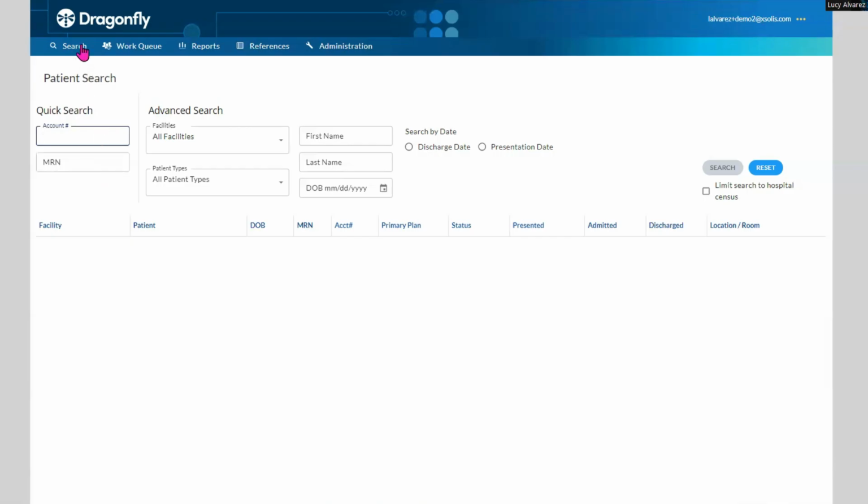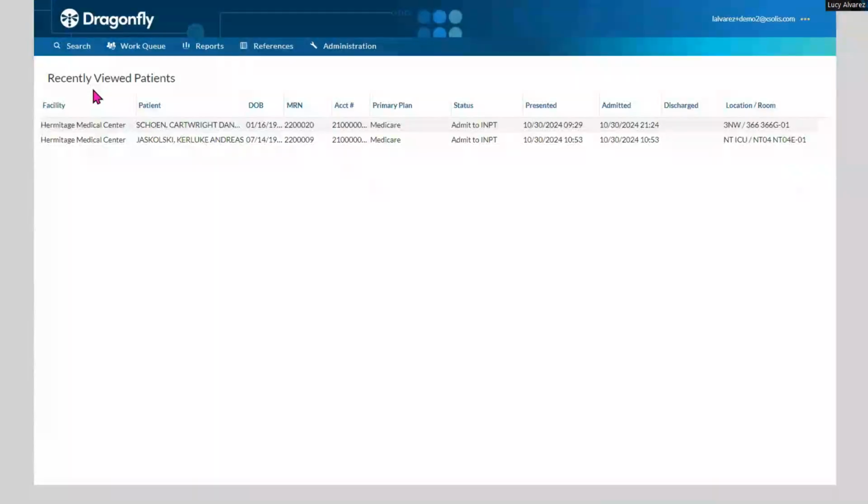Let's go back to that search tab here and select recently viewed patients. For recently viewed patients, we have made some changes. Now we are including the last 21 patients' charts you've entered. So not just in this session, but if you logged out and you would still like to see those patients when you log back in, you'll still see them here.